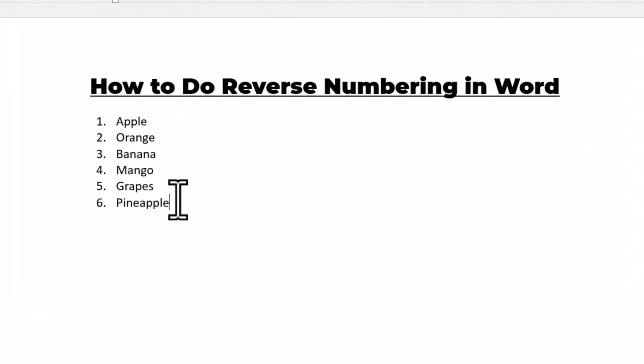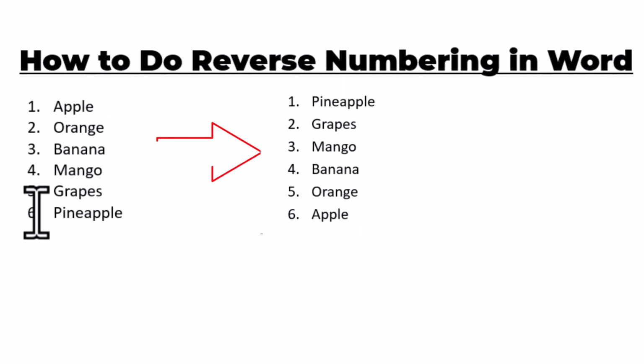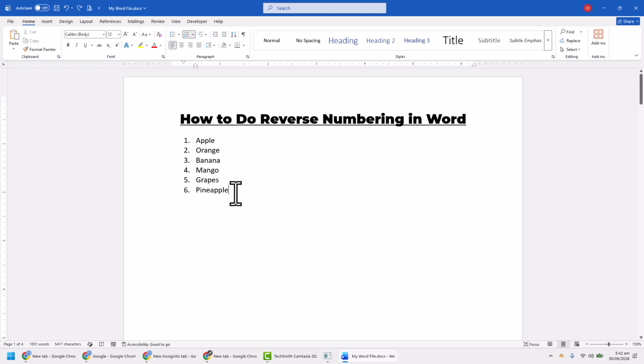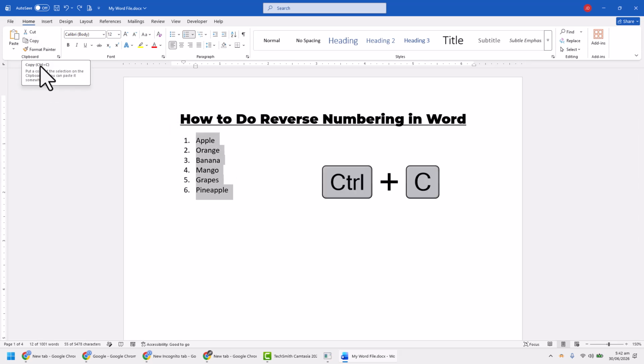Today, you will learn how to do reverse numbering in Word. First, select your numbered list and press Ctrl-C to copy it.